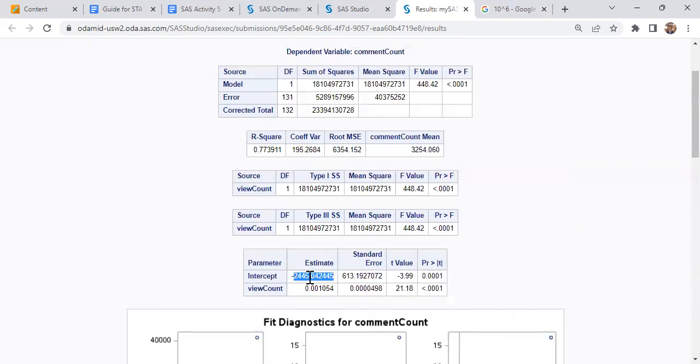So the intercept's super negative here. Yeah, couple issues with that. Sort of ignoring the context of the problem, that would be telling us that if a video has 0 views, we would expect it to have this many comments. Doesn't make sense, right?